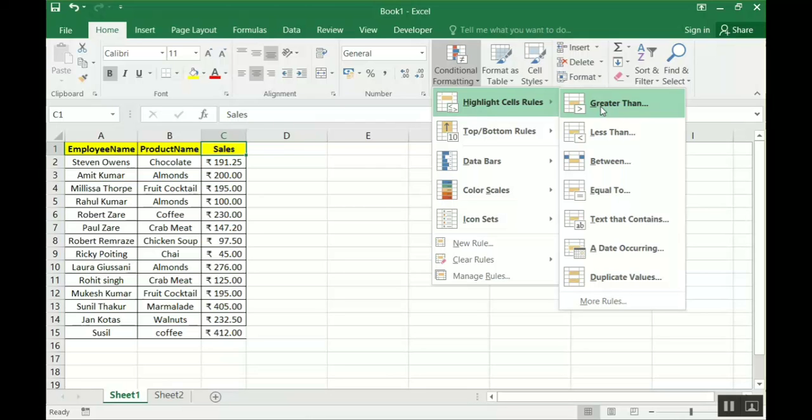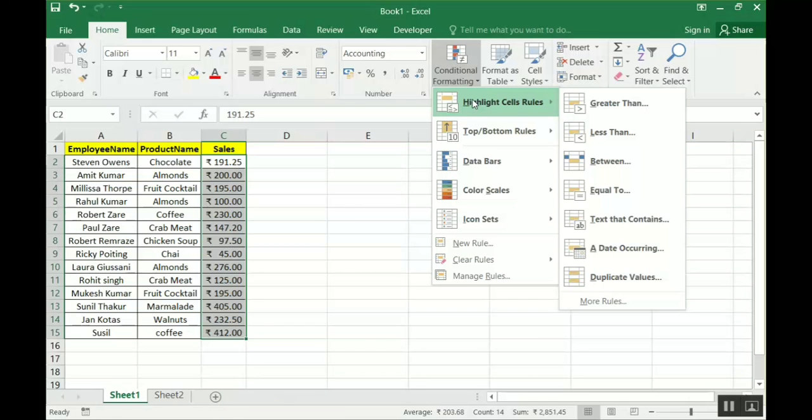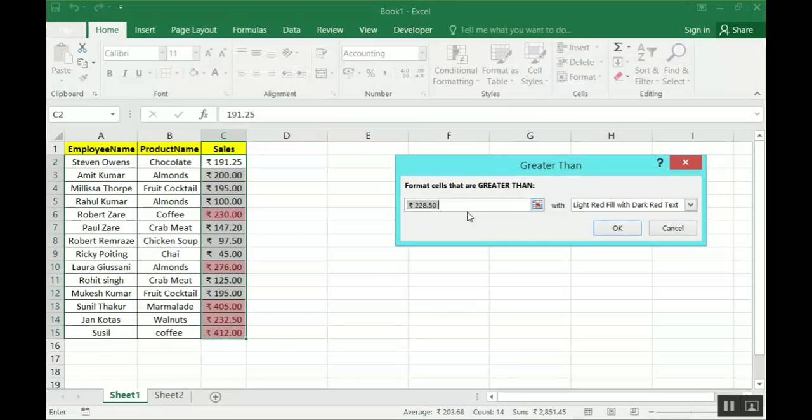To apply conditional formatting, the basic rule is first you need to select the range to which you want to apply the condition. Now the first part we are going to discuss is highlight cell rules, greater than. Just click there, and this works on integers and numbers. It says format cells that are greater than. I want to highlight all the cells greater than 200, so it will automatically highlight those cells.